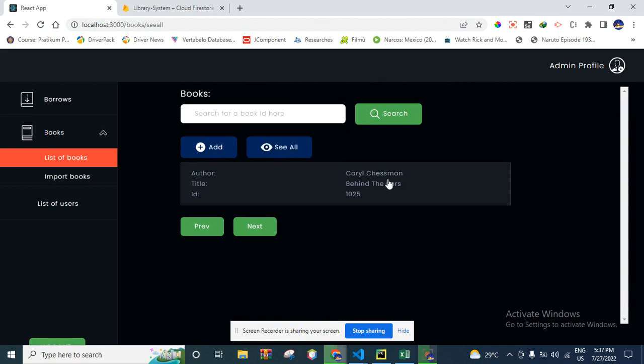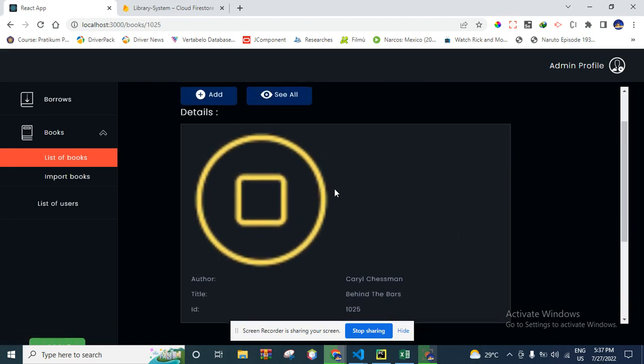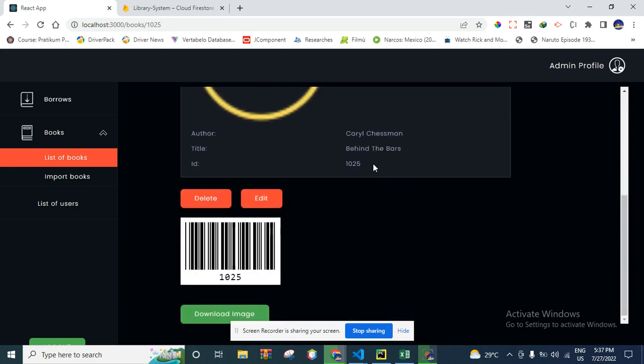So we go to here and we see Khalil Chessman, Behind the Bars, and the ID of the book 1025. Now when we click here, we have the image and the author and the title and the ID, and the ID here is translated into a barcode. So we can print this barcode, and we can also delete this and edit this.